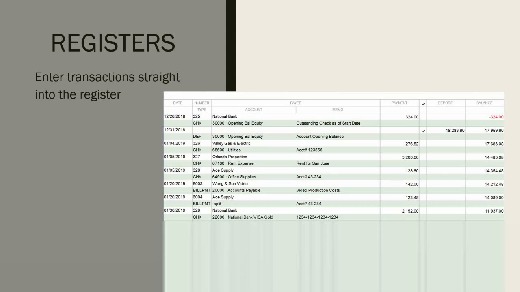I can also use registers. Now, registers, as you can see here, it's actually kind of difficult to understand how a register works. For those who were in my accounting class, the register is the same thing as using your general ledger. You enter a transaction, so you enter the date, you enter what that transaction is, you enter the amount, and at the end of it, it gives you an account balance.